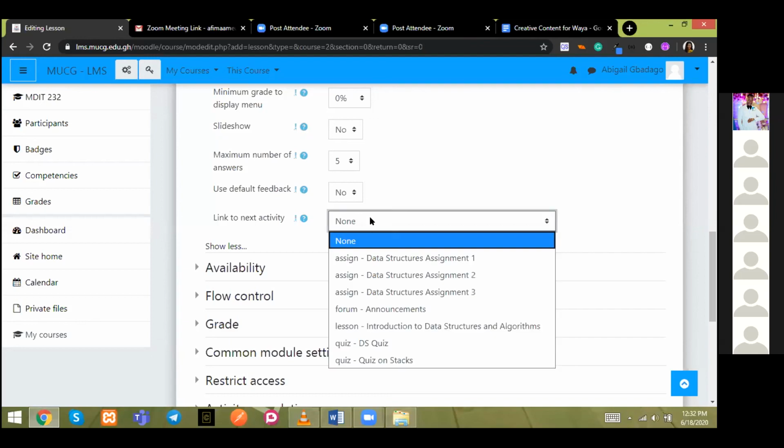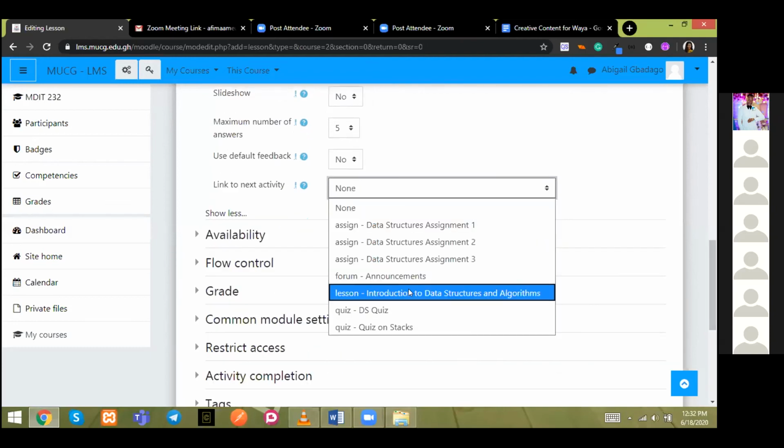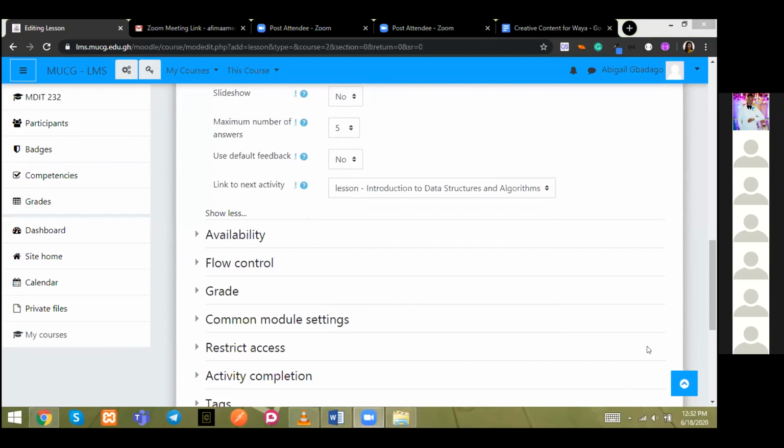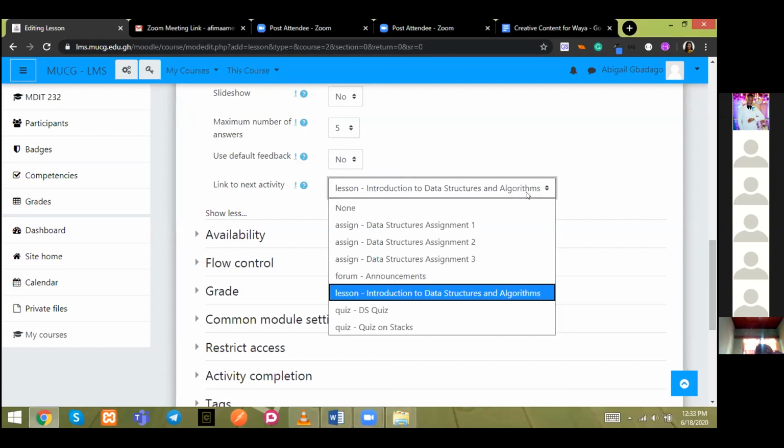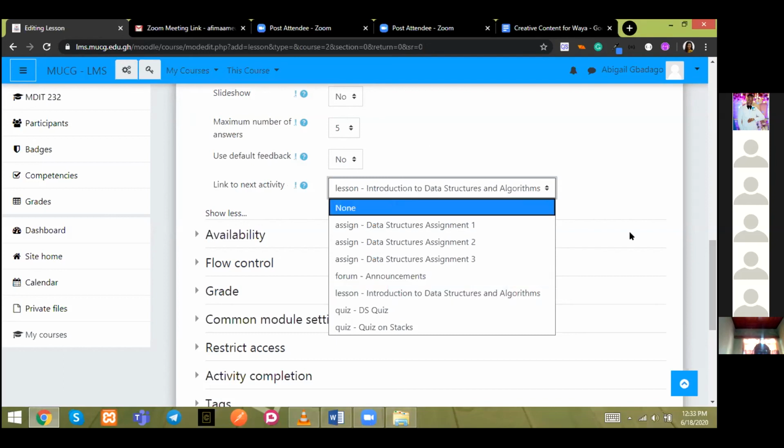So if you want to link it to the next activity, so maybe lesson data structures and algorithms. Okay, so I'll just continue. The next activity after the binary trees will be the lesson on data structures and algorithms, which is actually wrong because this lesson comes before this lesson. Please, am I making sense?